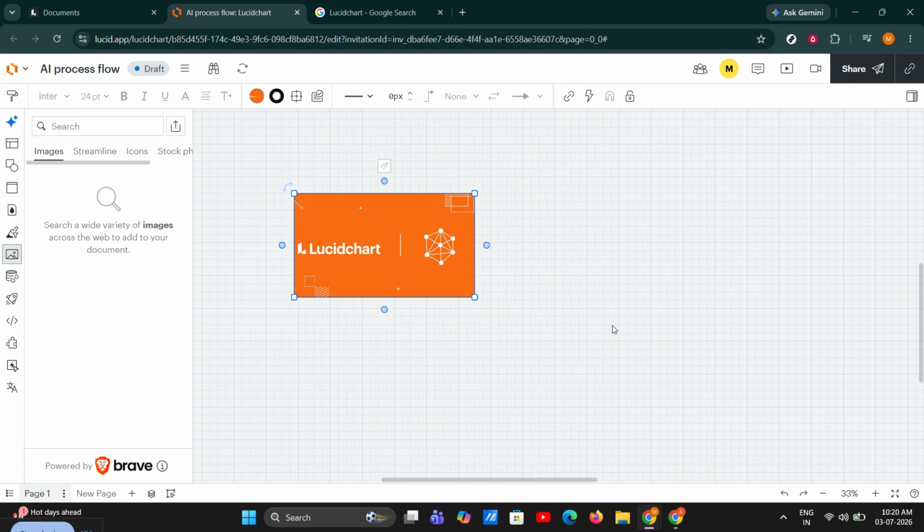And that's it. You now know how to insert an image in Lucidchart using both the upload method and the copy and paste method. These are simple tools, but they can really improve your diagrams, presentations, and process maps.